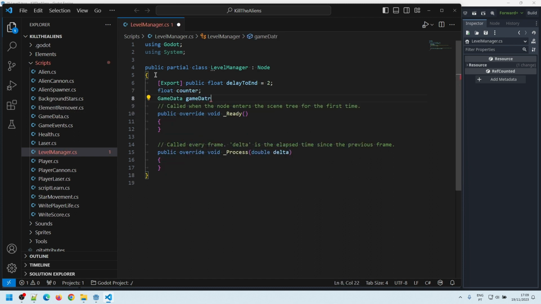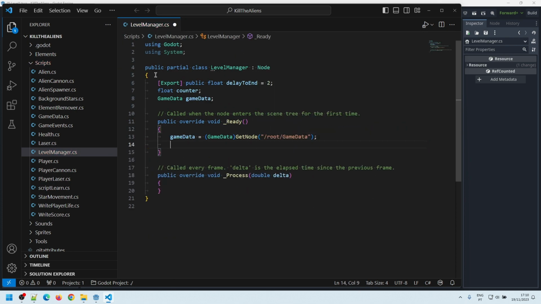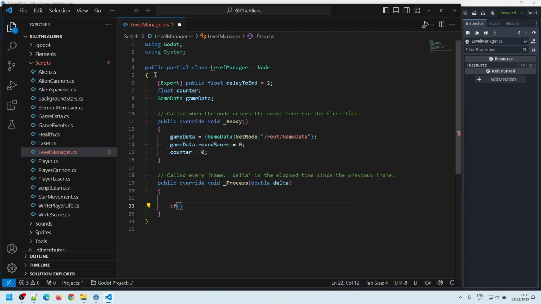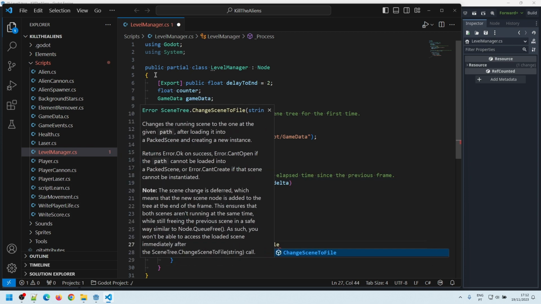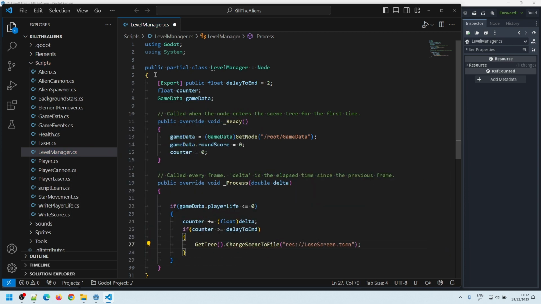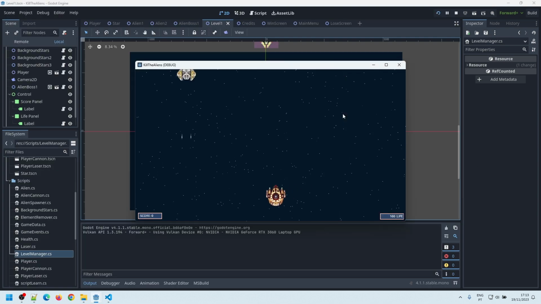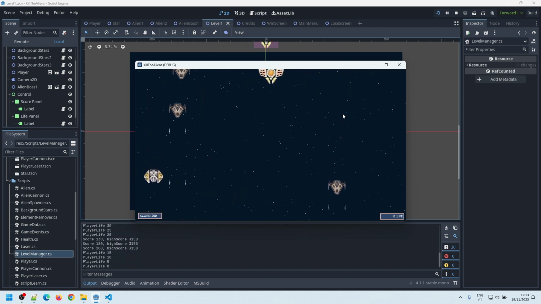To find out if the player is still alive or not, we need to access game data. This is also where we can initialize the level by setting the level score and the counter to 0. In the process function, we check if the player's life has dropped to 0. If so, we start the countdown, and when the wait time is reached, we execute the command that loads the lose screen scene. In Godot, when we run level 1 and wait to die, we can see that after the player explodes, there's a pause, and the lose scene appears.